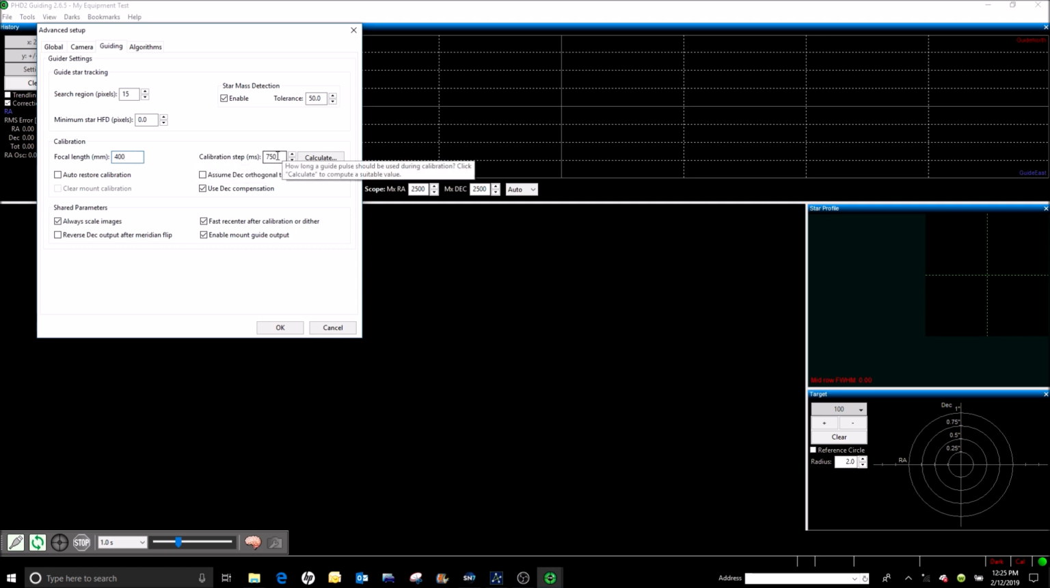Now, that will actually populate if you have your scope and your camera on out there. It will actually populate for you. If it doesn't, here you can put it in. There is a way to calculate that number for you. Let me finish the rest of this page and we'll come back to this. There's some more information that goes in there. Auto restore calibration.